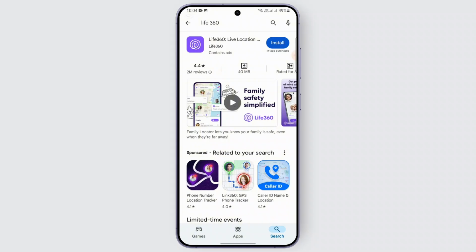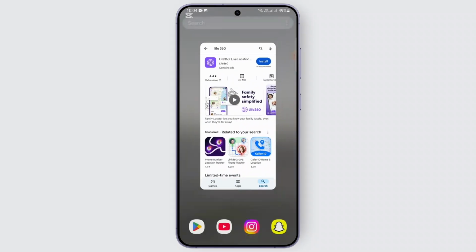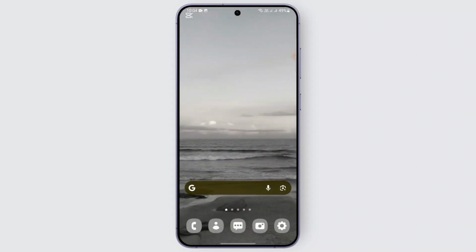Other than that, you may just contact your carrier. If your phone is lost or stolen, contact your mobile carrier. They can help you track your phone using its IMEI number or lock it to prevent unauthorized use.